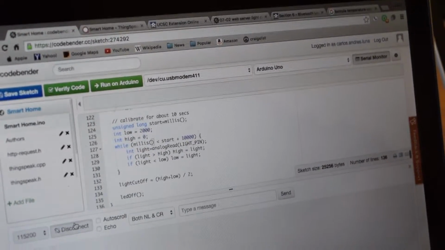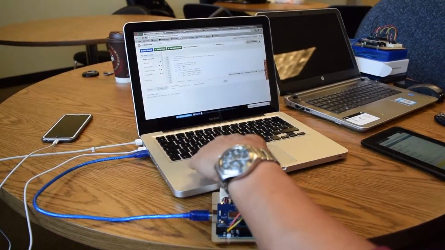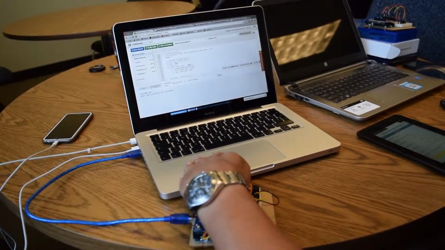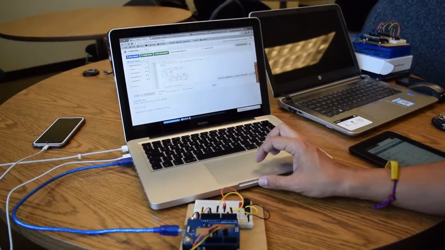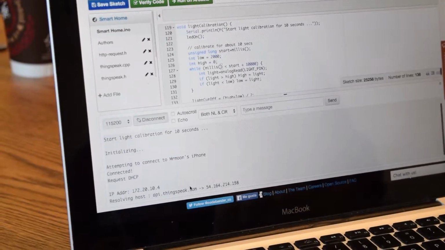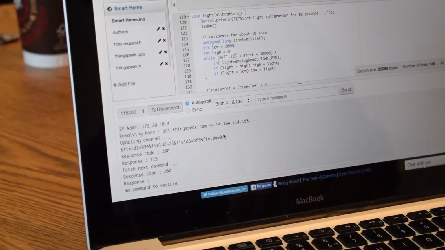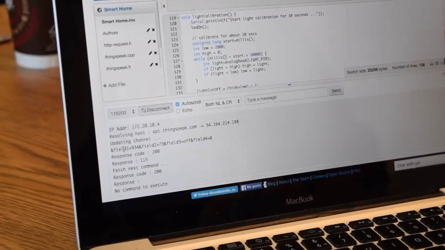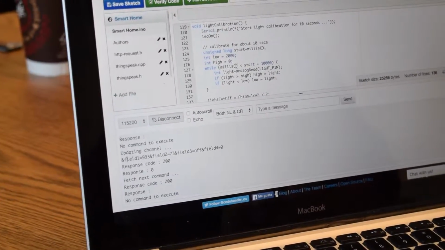So this is the system when it starts working. We're going to connect now with the serial console. The first thing we have to do is the light calibration, which is covering the sensor, and then we'll connect to the Wi-Fi, and once it is connected we will connect to the ThingSpeak website, get the IP address, and then start updating the channel.